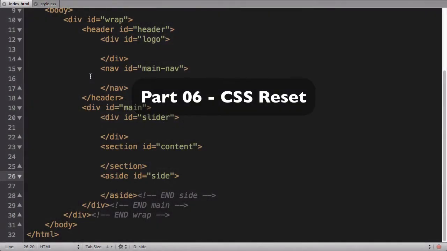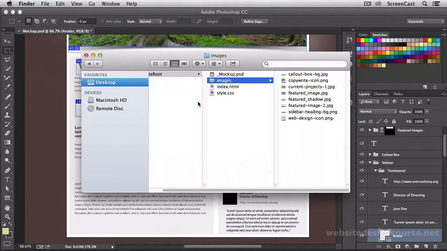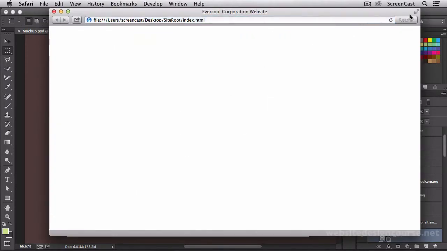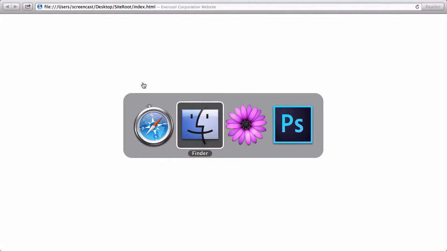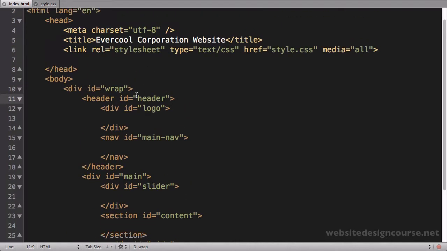All right, if we look at our page inside of a web browser, let's jump back to our Finder, and we're going to open up our index.html page inside of a web browser and see what that looks like. You'll notice there's nothing here because all we have right now in our code is just a bunch of empty sectioning tags: sections, asides, divs, headers, navs.